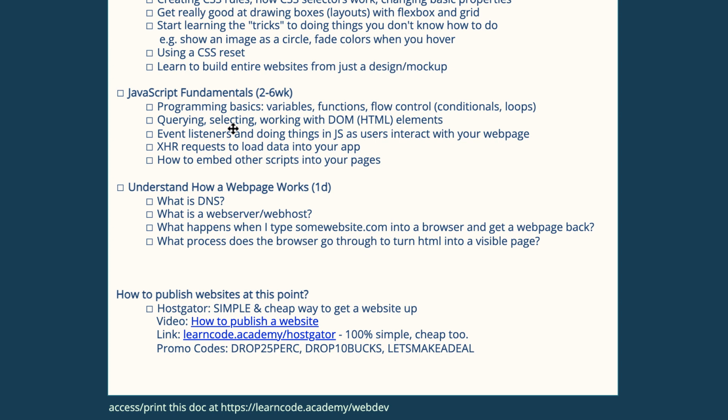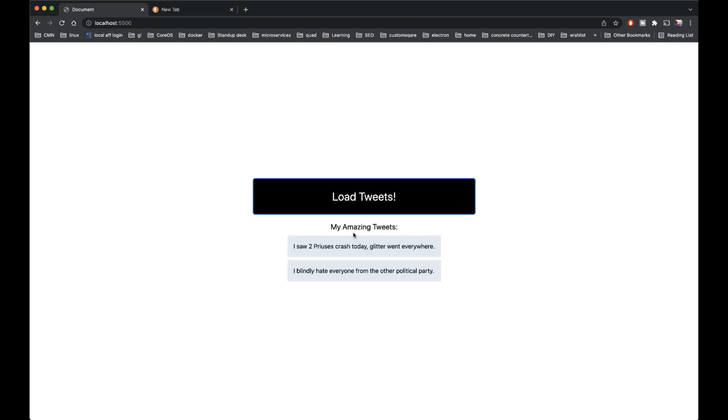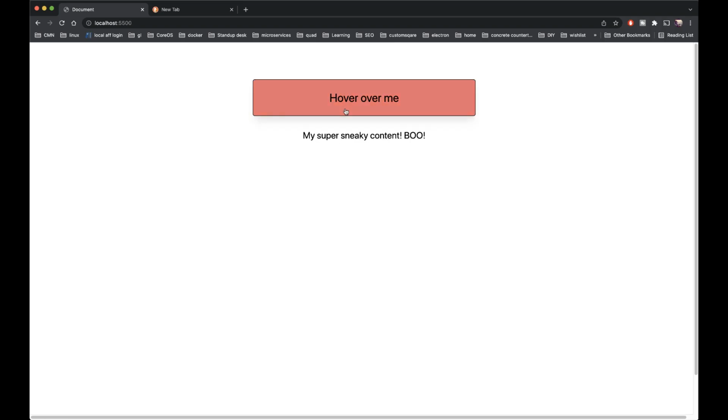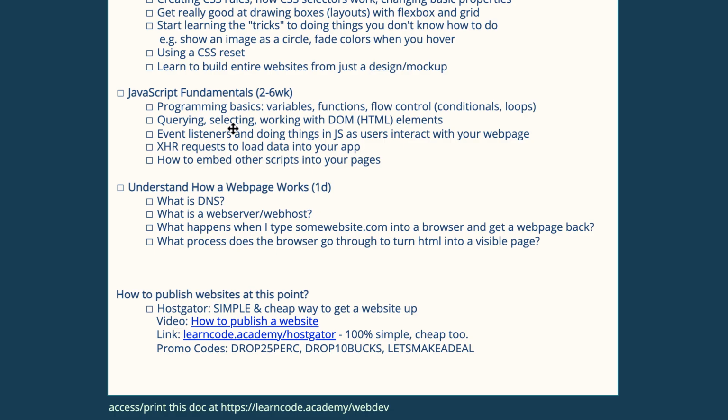You're basically going to say, how do I take code and interact with the web page, right? Like, how do I say, when the user clicks on this button, I want to go out to Twitter and fetch their latest tweets and show them right there in the web page? Or when they hover over this button, how do I show other content on the page that didn't exist before they hovered on the button? This is what you use JavaScript for. You use JavaScript for programming, making actions and things on the page. And that's basically when you're going to learn JavaScript.